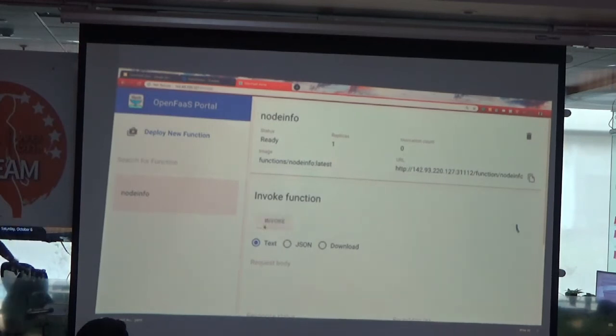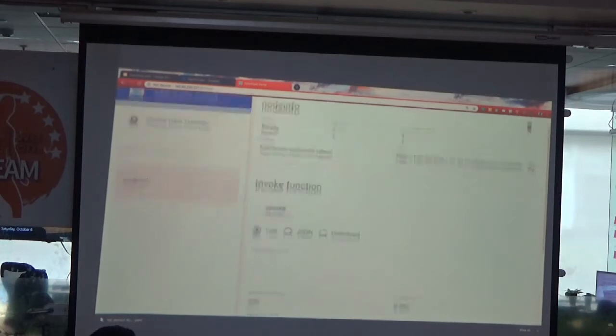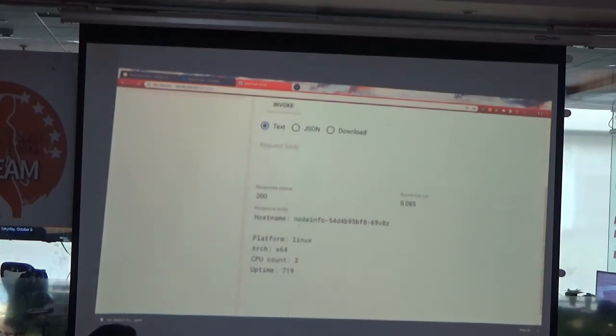So if I just invoke this, it will show you the request and the response. It's just trying to tell you which kind of box I'm using. This function is written to just give the information of the box on which we are running, so it's just the node information of where this particular function is running.